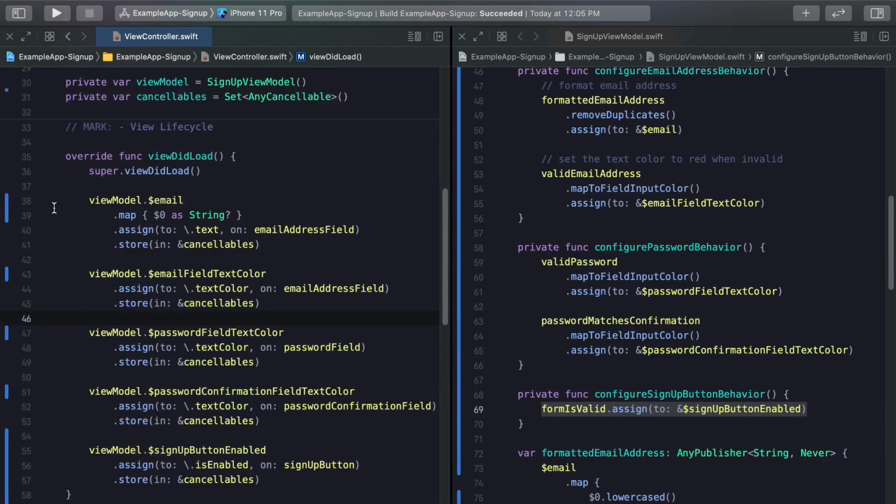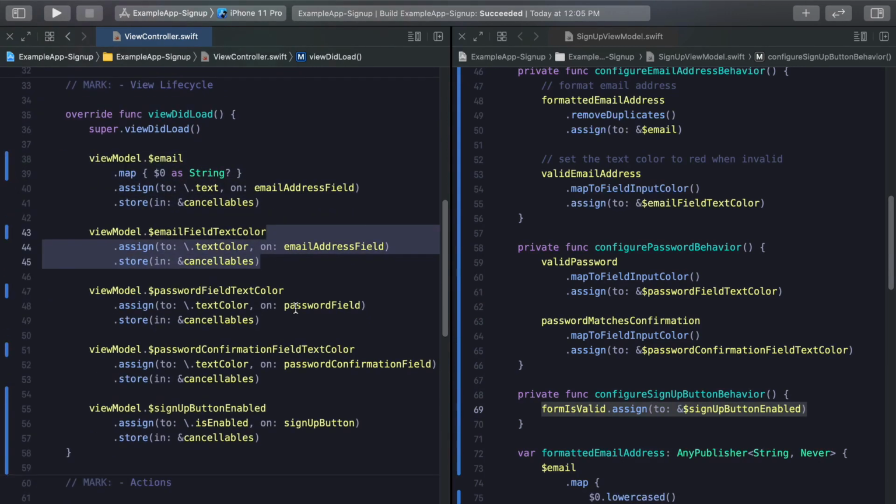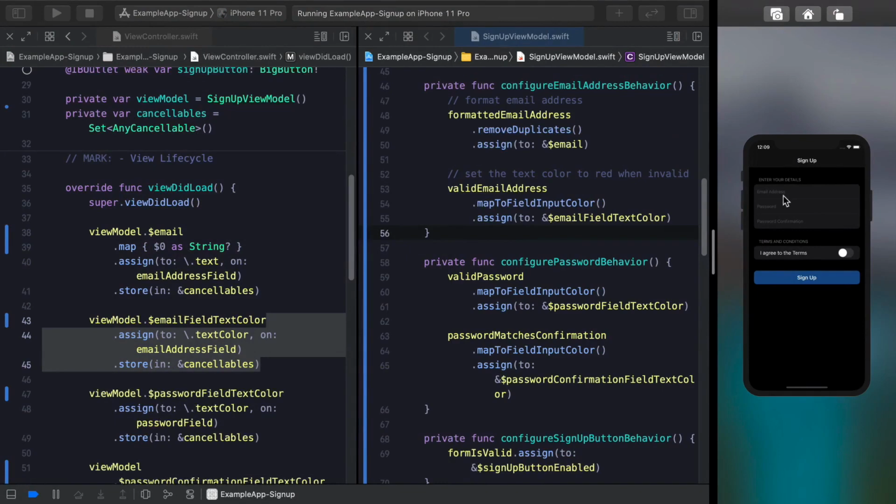Okay, so now what we can see here is that each one of these properties now is essentially just assigning a value from the view model, and all of the logic is happening here in the view model. Okay, let's run this and just give it a quick test and make sure we're still working.